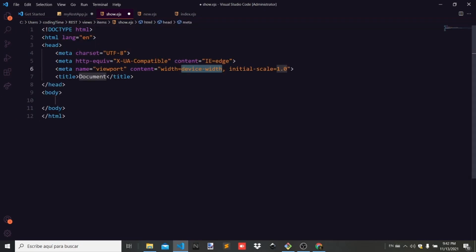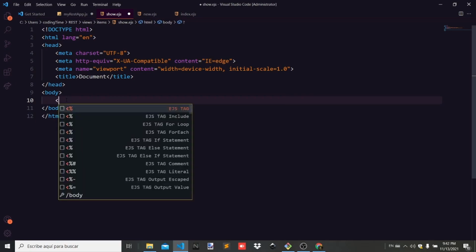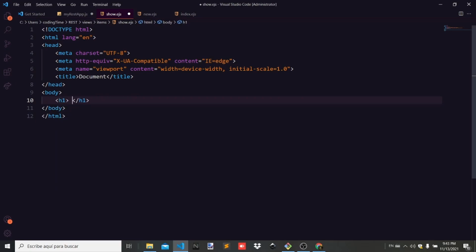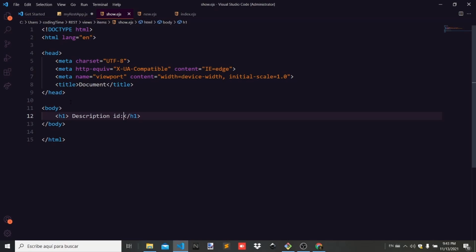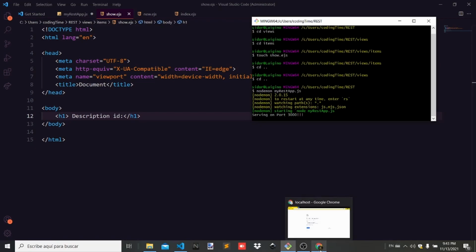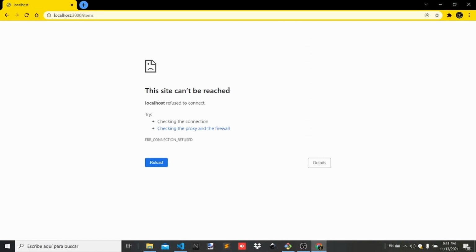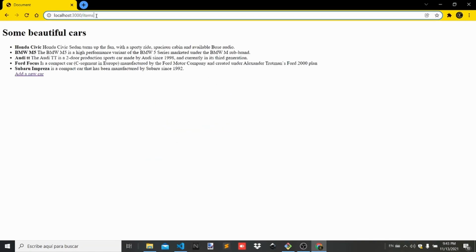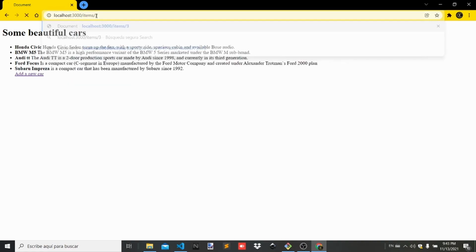Exclamation mark, tab, and inside the body, we just put like H1, this description ID. Okay. Control save it. And we need to start the server. nodemon, my REST API, app.js. Okay, we start the server. Now we need to go to the localhost items, refresh the page. Let's say number 3, if you guess it.